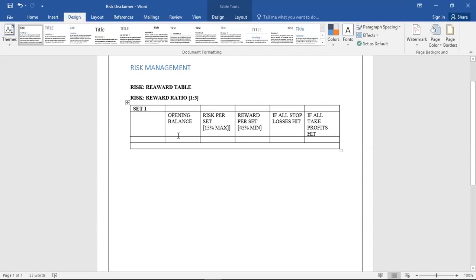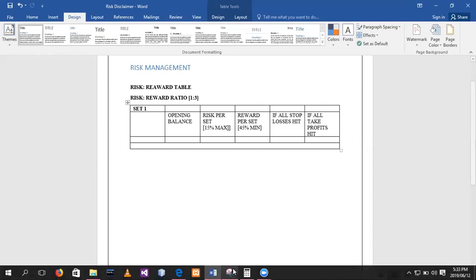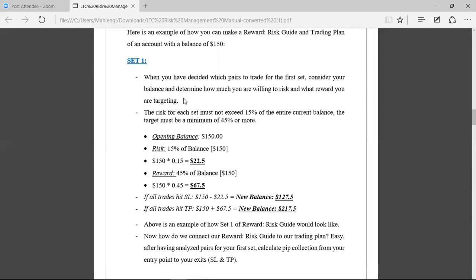You have 2 tables. You have your risk to reward table, and you have your trading plan table. So this is the risk to reward guide. Like I said, before you do your analysis, before you take any pairs, this is where you start. Do calculations of how much you're going to be risking, how much you're going to be targeting, and all of that.